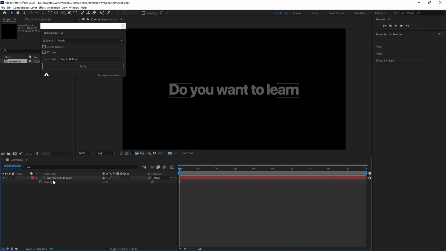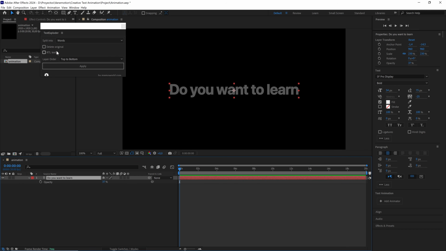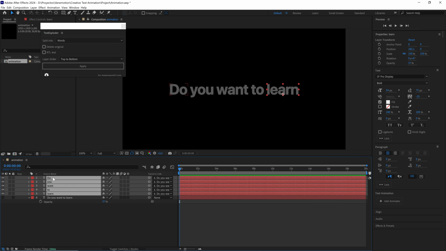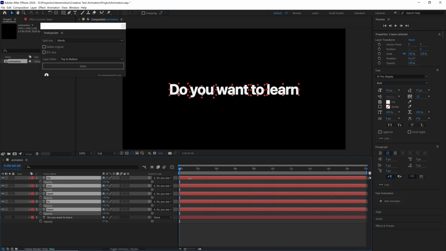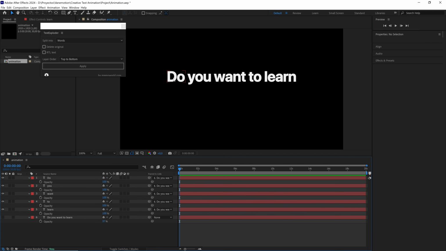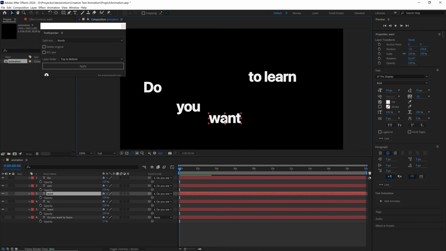I'm going to delete these. I'm going to select this layer and separate the words into different layers. We can also do it by characters or lines. In this case, I'm going to separate them into words. I apply it, and that's it. I'm going to hide this one here and set the opacity of all these to 100. Notice, here we have them all separated.